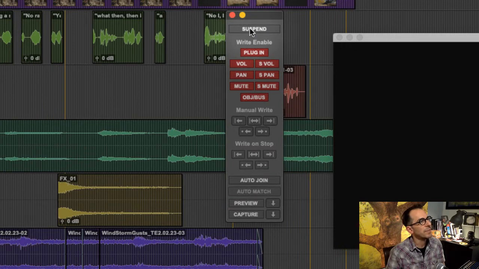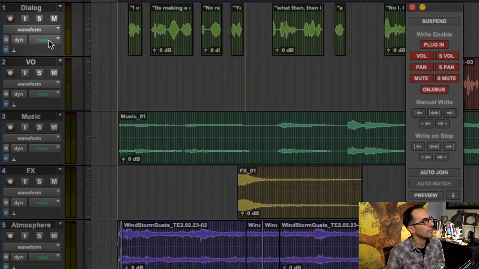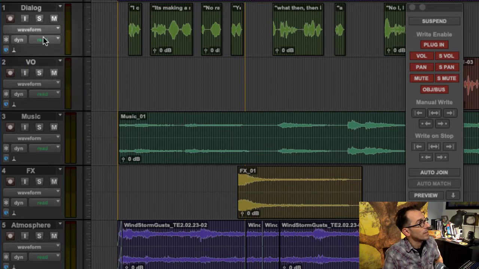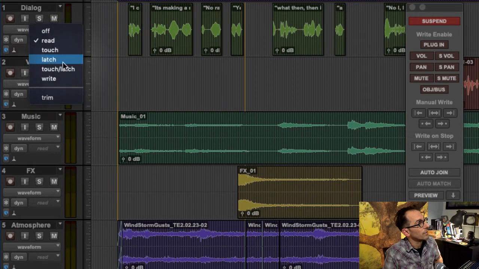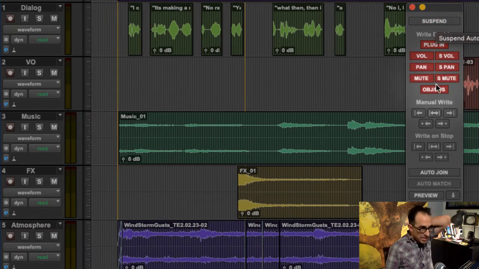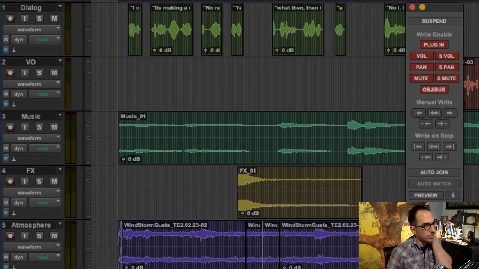So again, if I hit suspend, look, they all go off. And look at this up here in my edit window. This is the automation mode selector right here. Watch what happens when I hit suspend. Look, they're all grayed out. I could still see what's in there, but it won't let me actually do anything. So in this case, this looks like how it does in the ebook. So let's just keep it like that. But I just want you to know that whatever is on means it can be automated.